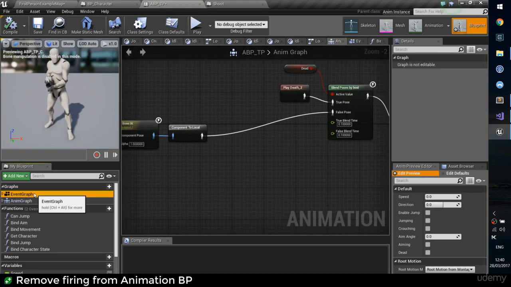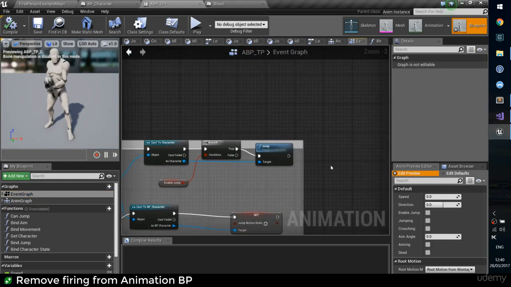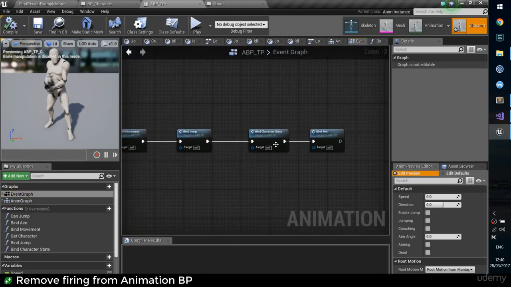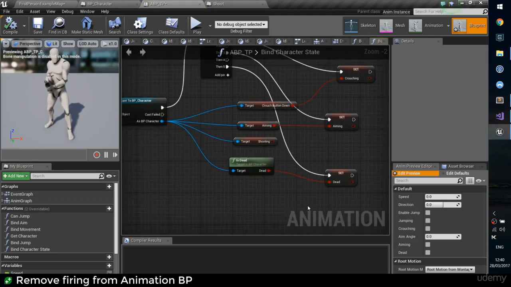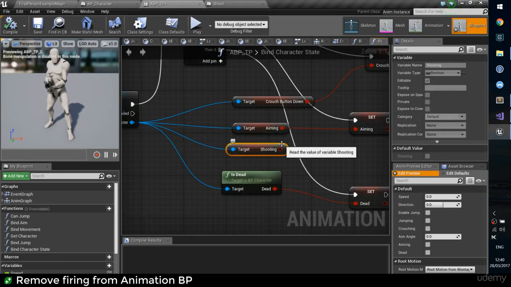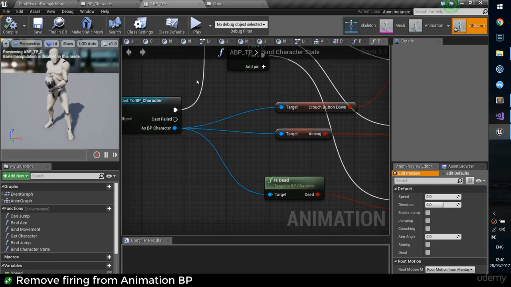Now, one more place to go and have a look is in our event graph and see whether anything tries to pull the shooting over from mannequin to here. So I'm going to have a look at our bind character state. I assume that looks like the culprit. Yes, we've removed the set shooting node, but we've still got this shooting variable coming from our mannequin. We don't need that anymore. We can remove that as well. And we pretty much removed all the references to shooting in our animation blueprint.